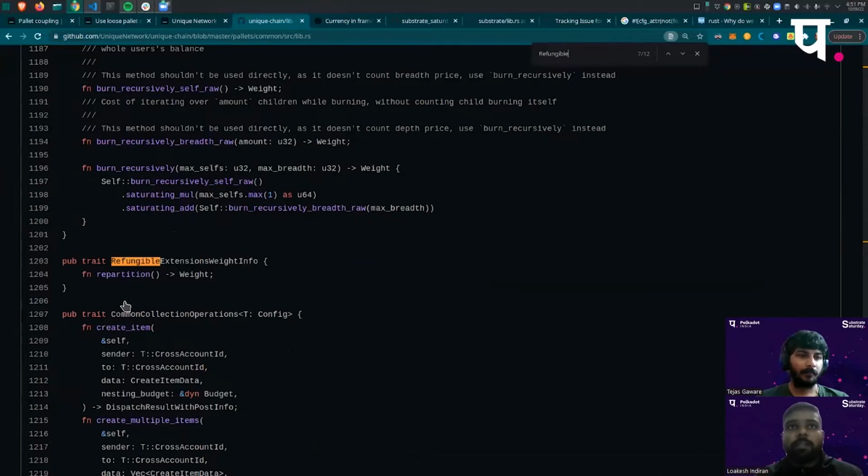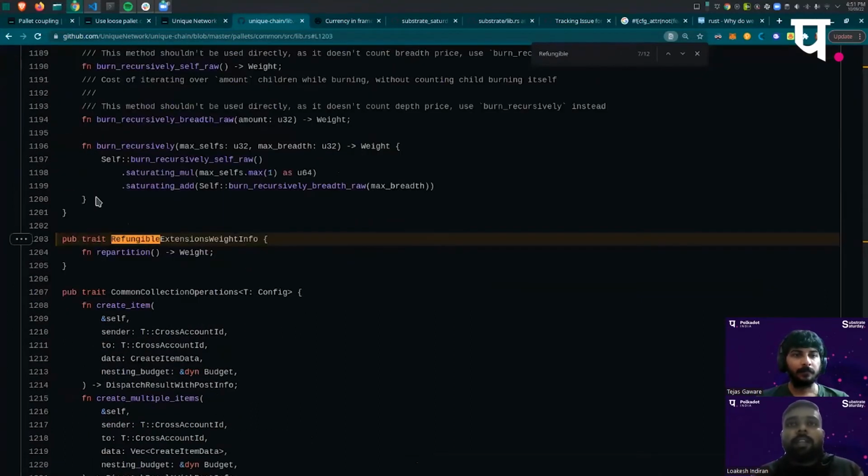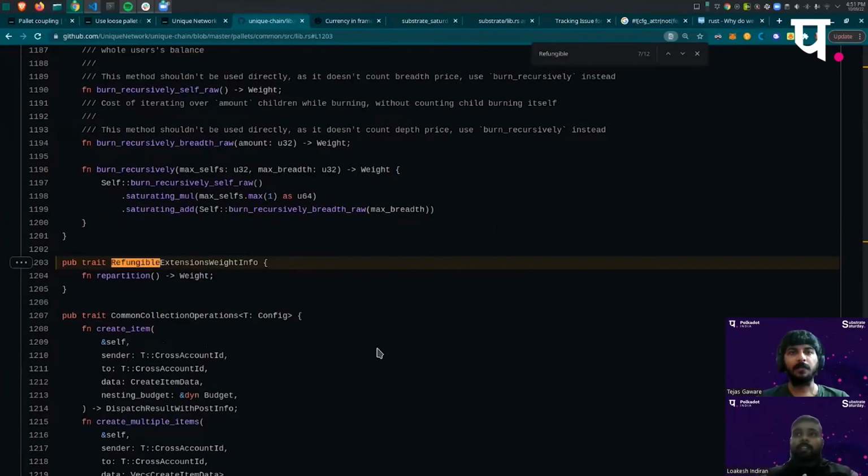So yeah, have we reached the point of code? They've implemented the trait refungible extension weight info in palette common. So you see, they're using another palette called palette common, and they've implemented refungible extension weight info, which in turn they're using in their unique palette. Understood? This is how they loosely coupled these two palettes. Guys, is that clear? Okay, hope everybody understood that.